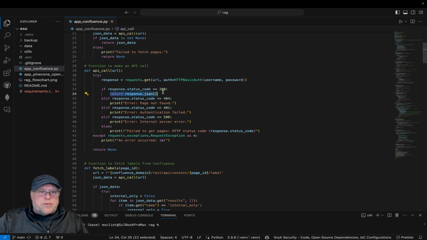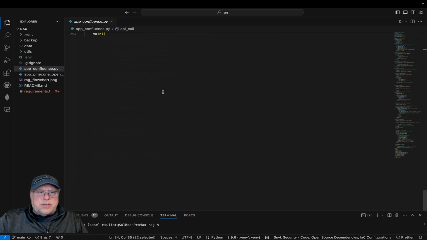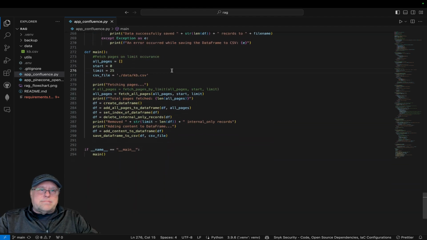The one thing you want to do is go to the very bottom of the page, to your main. The main function is where you want to go. It has all the logic for where you want to update, where you're going to save your file, and the amount of information you're going to pull in. I usually default to 25 when I'm first testing, or even 5 to 10 when I'm first getting it done.